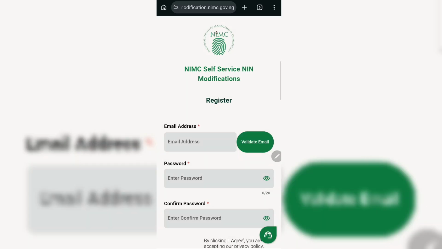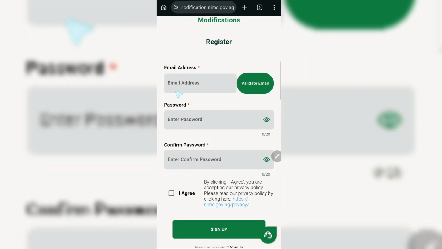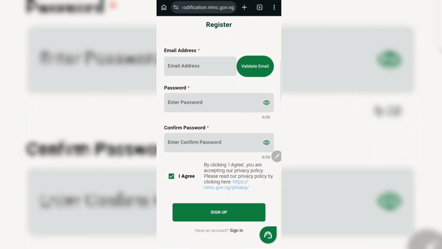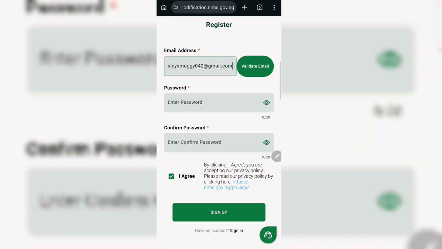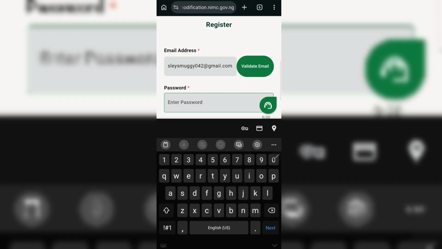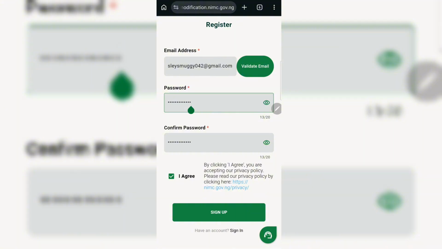Once you click on that, allow it to process your data. And right now this is where you need to put your email address, then create a password, then enter the same password right here, then you click on agree. So I will put my email address right here, then I will go ahead to create my password. After that, you go ahead and click on validate email.